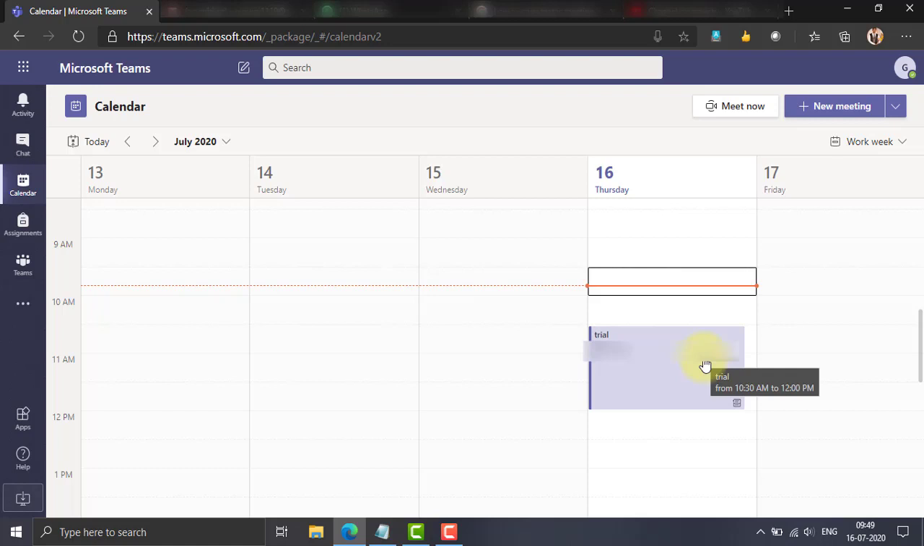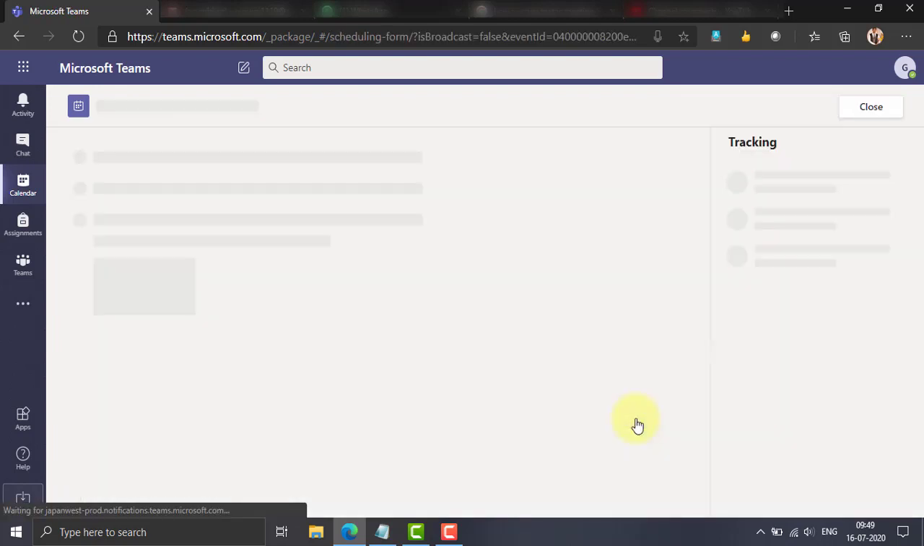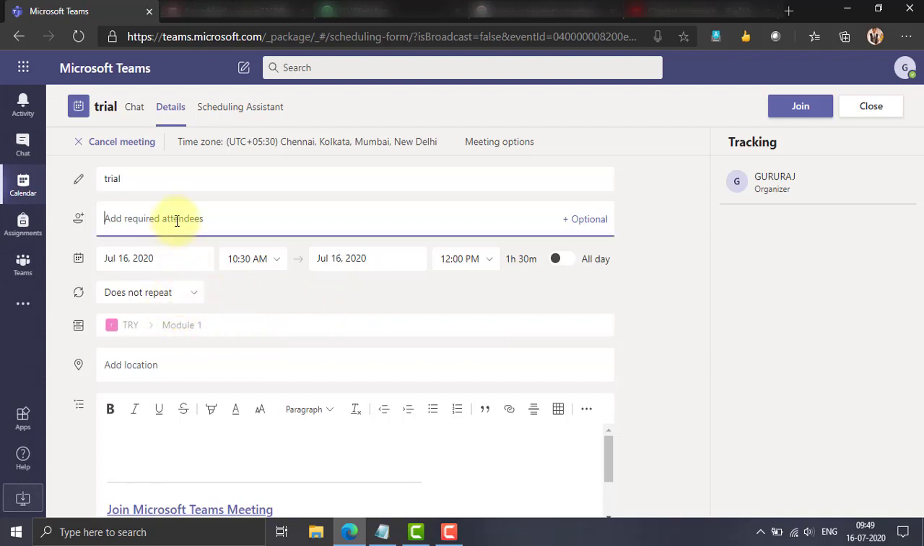So how to do that is, just again right click on this meeting that you have scheduled. Just right click on this. What you can do is go to edit. There is always an option to edit your meeting settings. So just select edit. After this, you can add the recipients. Previously I had left this blank, so now you can add the recipient.